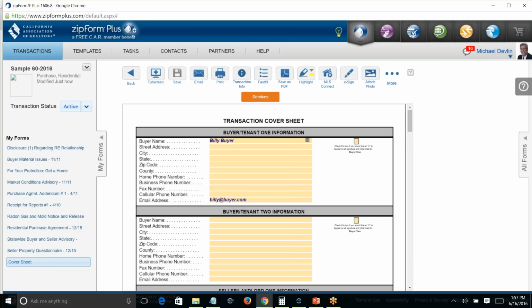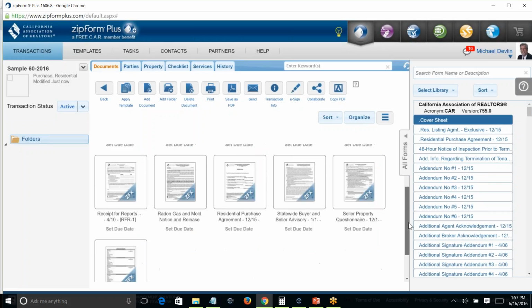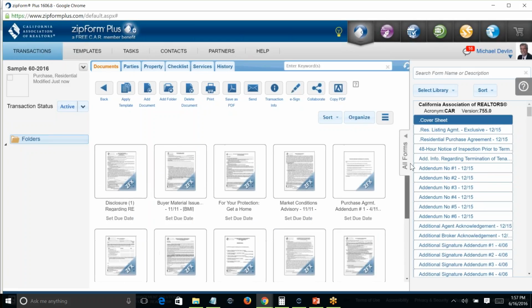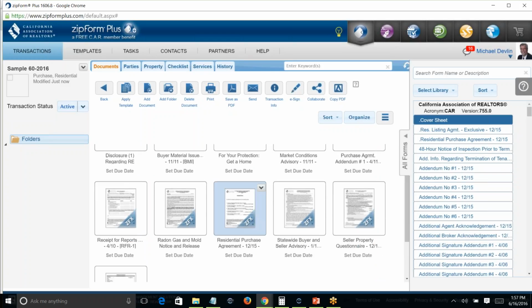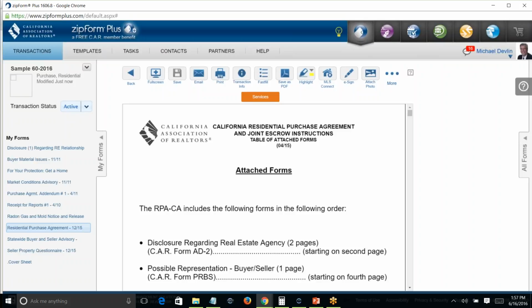Yes. What about contingencies? Why don't we do that? We're going to talk about that. So what I've done is I've clicked on this and I've gone back, and this one's a mess, but we're going to find the residential purchase agreement and we're going to take a look at it.